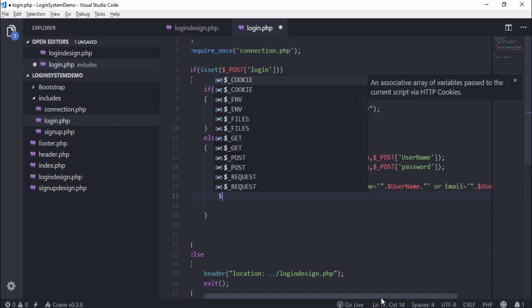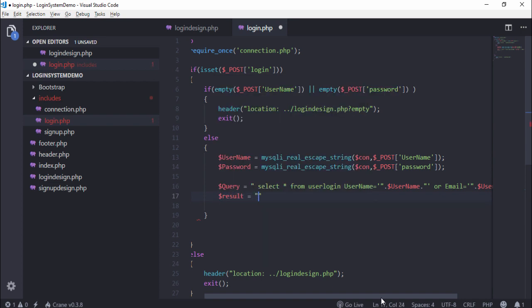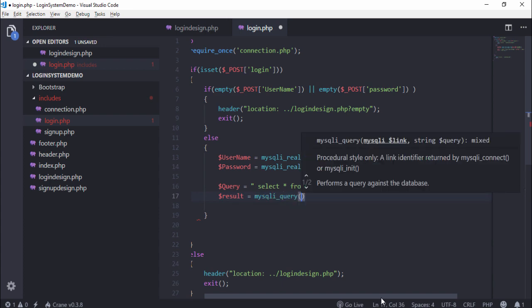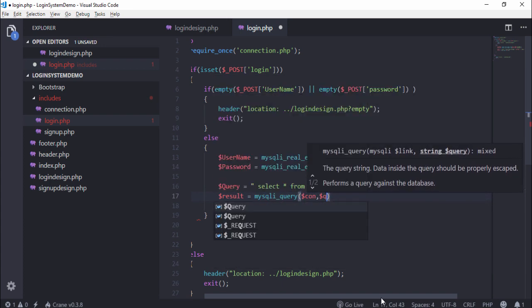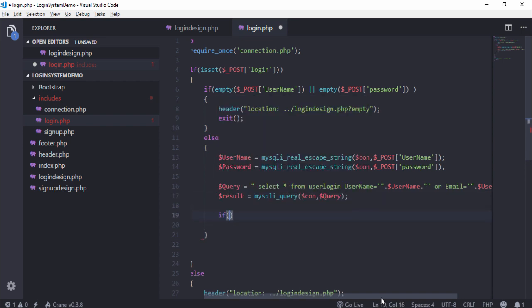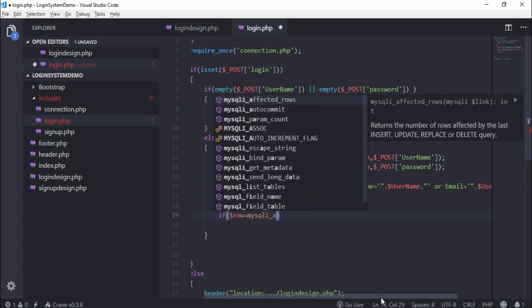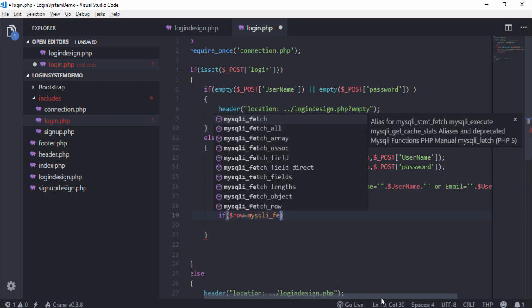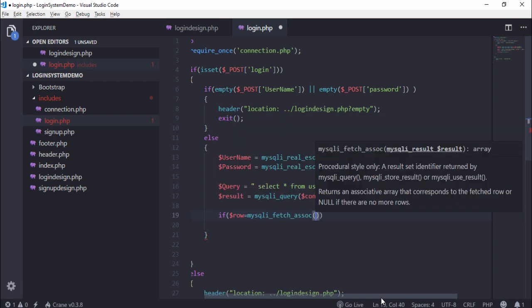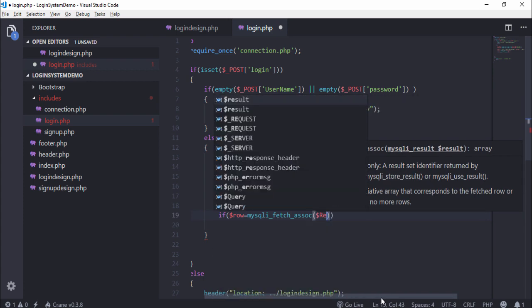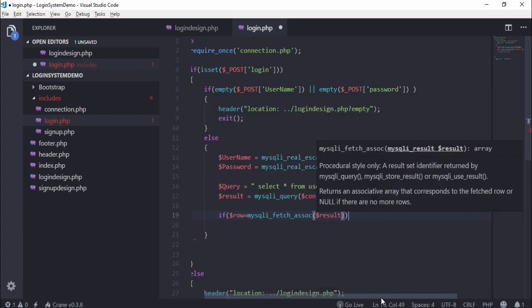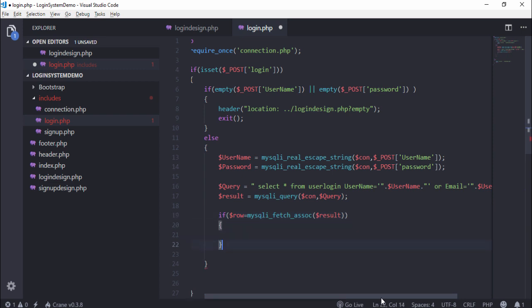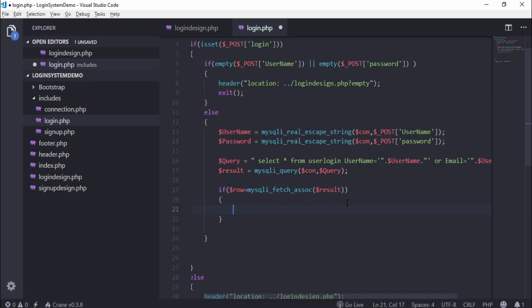Okay, now the next step is I call result and I call mysqli query and call con and query variable, and I call if and create a row variable and I call equal mysqli fetch associate, and I call the result variable in a curly bracket. In this statement I will basically get the value.